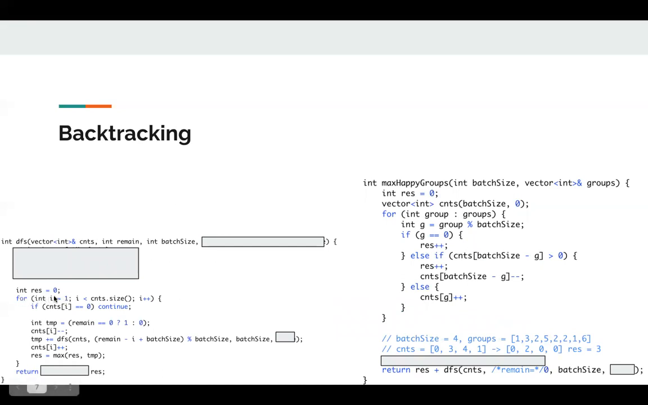Each time we just for loop from 1 to the size. Every time we can use it or not, so we have so many choices. We need to try all possible combinations. So if const I is greater than 0, we will try to use this group. If const remain is 0, we will initialize temp to 1, otherwise it's 0, since if const remain is 0 and we use this group, it must be a happy group since there is no remain.